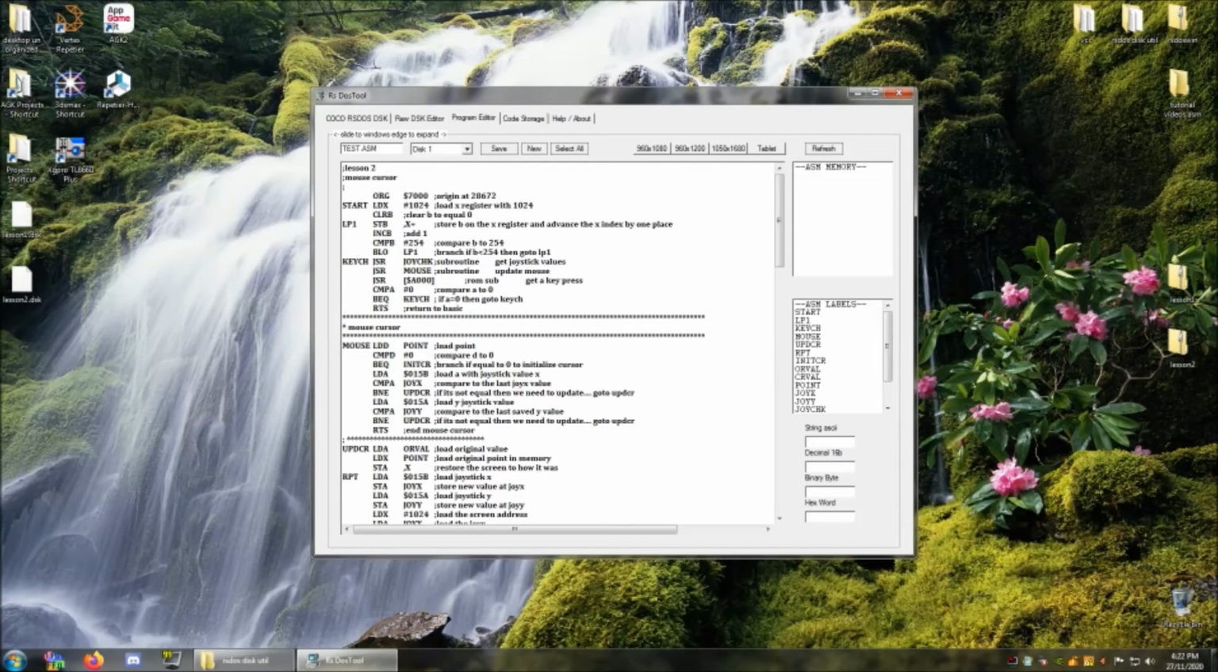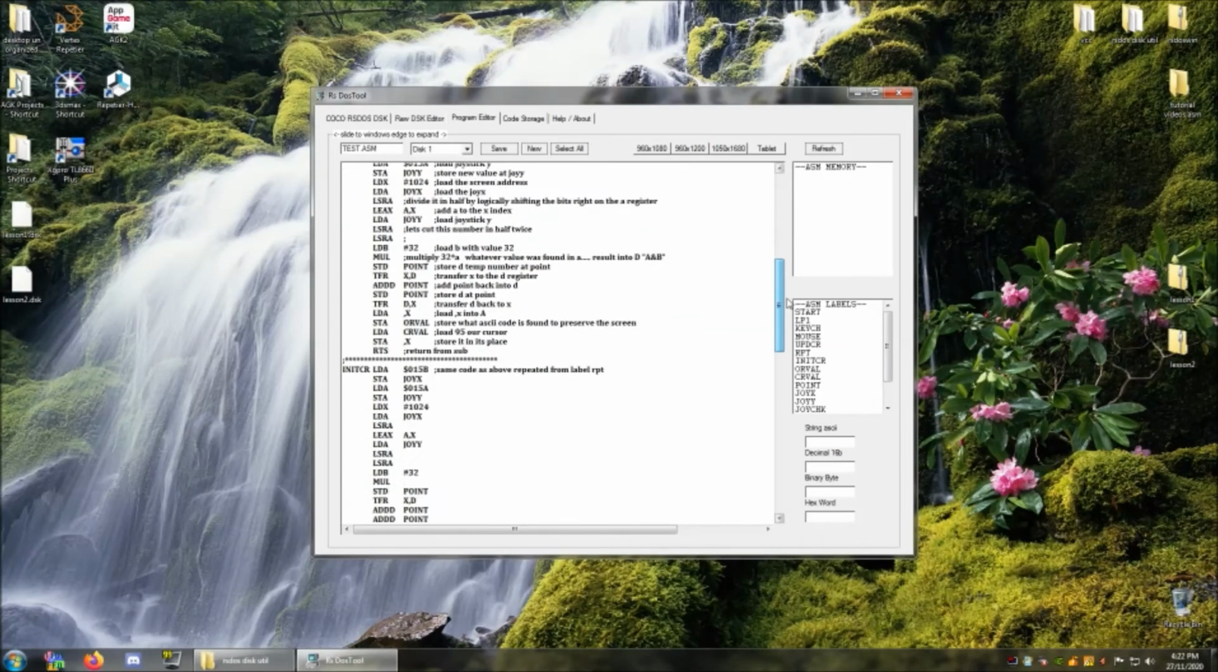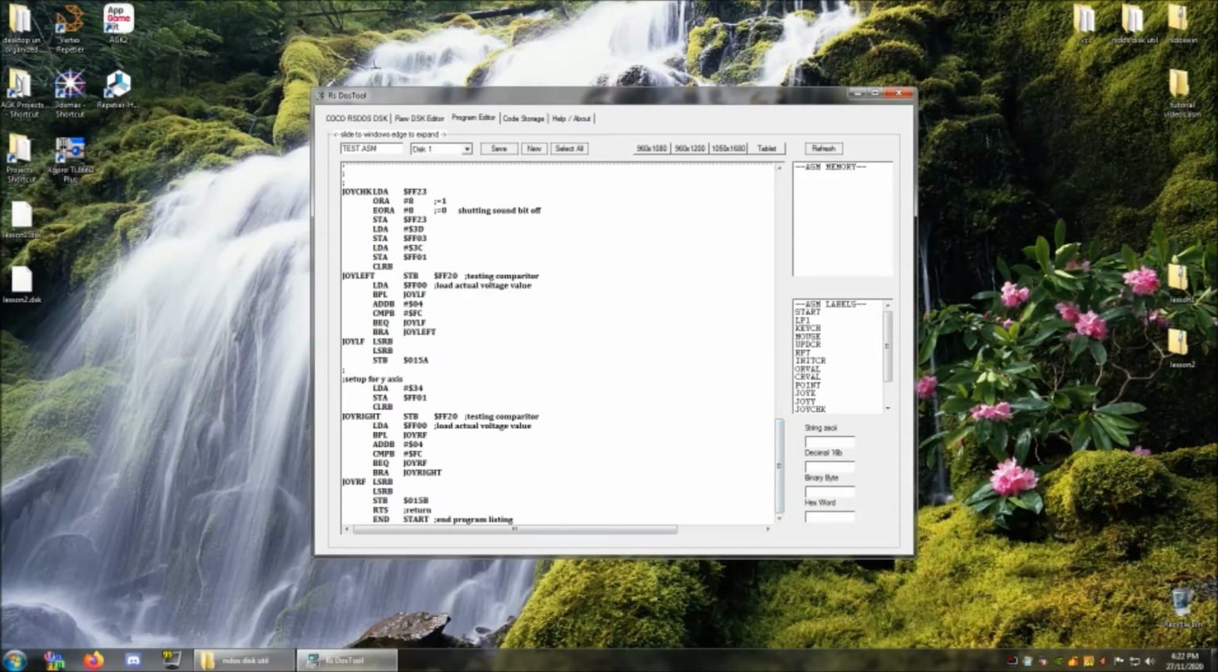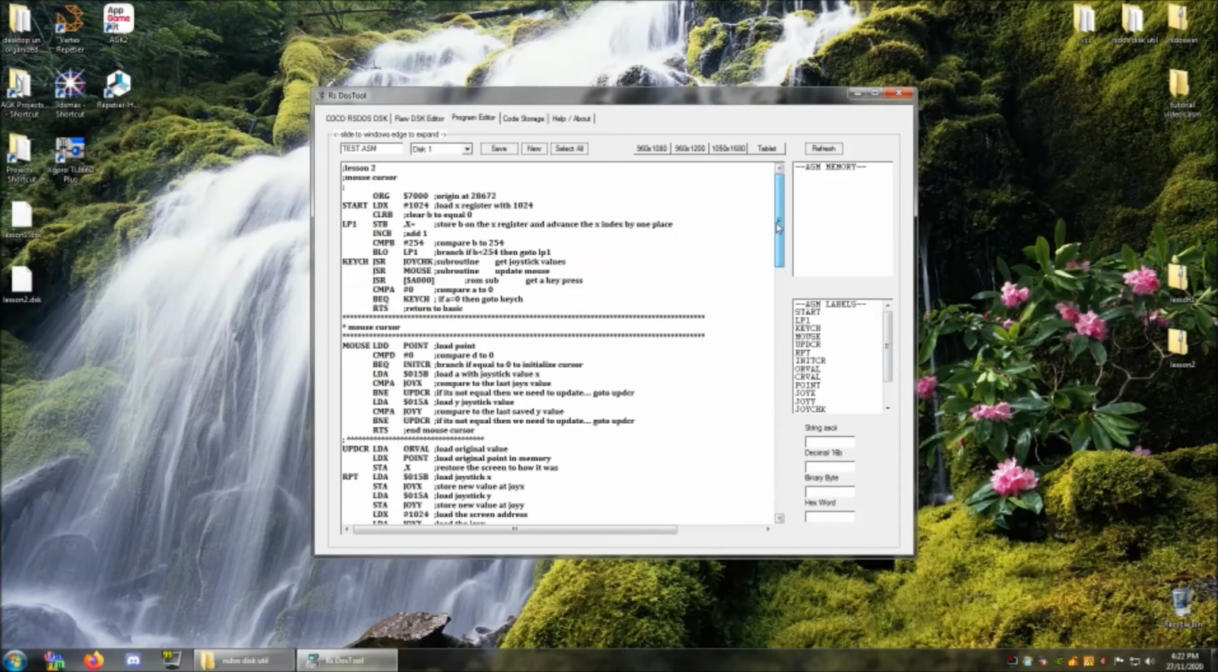The program originates at 7,000, which is actually 28,672 in RAM. I built a start label, and I have an end to my start at the very end of my code here. So at the very start, I'm loading the X register with the number 1024. I'm clearing B to equal 0.